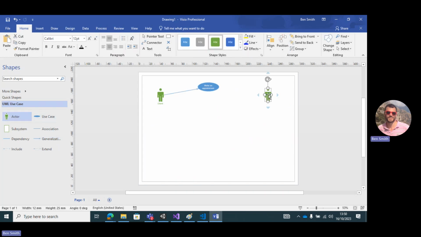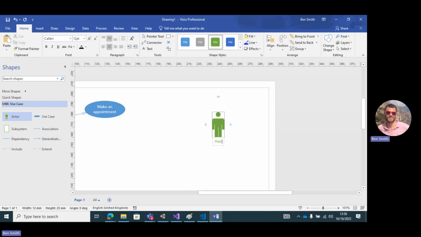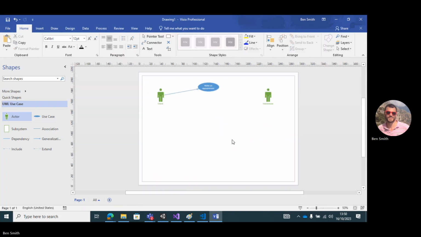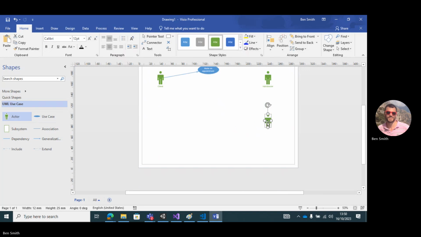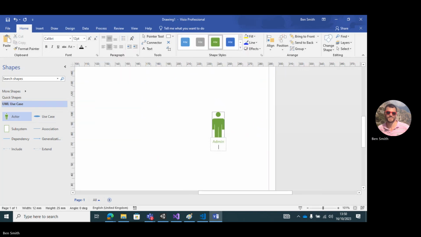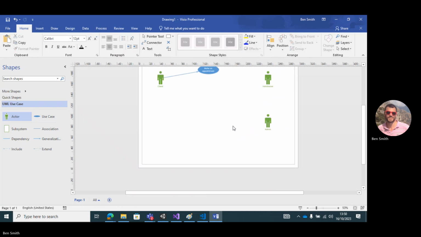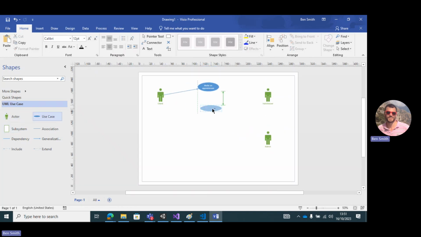Then I'll put the other people on the other side. And we've got hairdresser. And then we've got admin. And what can they do? And then I'm going to grab the other use cases and put them here. So it shouldn't take too long, right? Maybe 10 minutes. Copy that down, add anything else extra. Really think about this system because it will probably help when talking to the woman from Hair and Beauty.